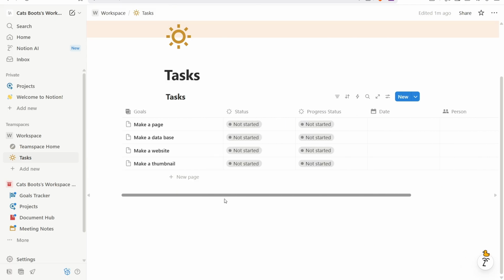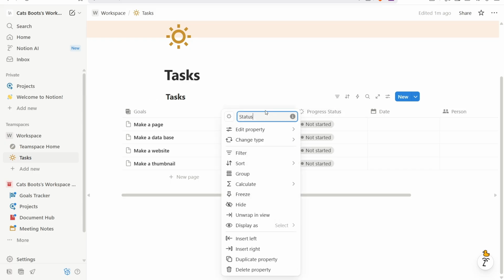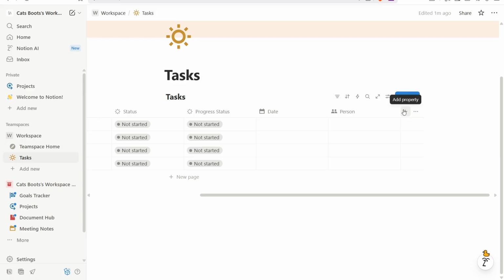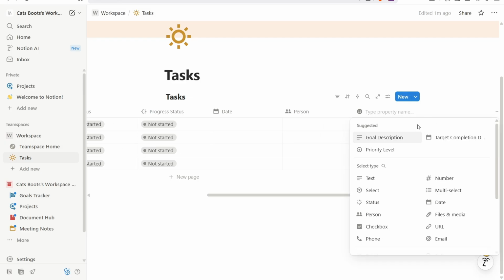And to add a color code within the database itself, or within the task itself, what we can do is add a status property. To do that, you just want to go to the right-hand side where you will see the plus button to add a property. Be sure to click on that. And then you either want to add a priority level or a status.